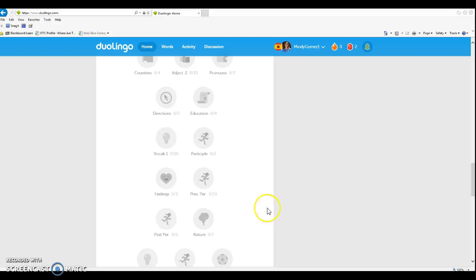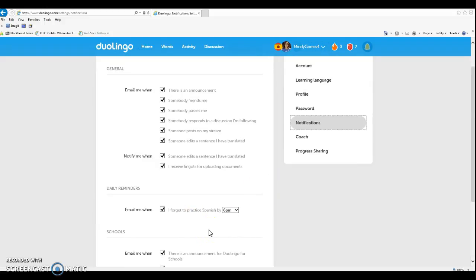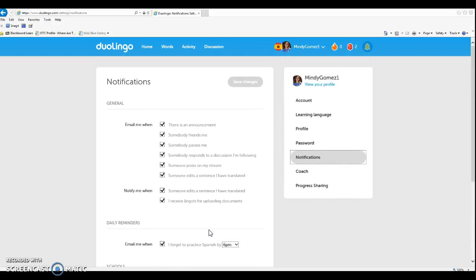I set it up to notify me, so let's go back to settings and go to notifications. And I told it that if I don't practice every day at 6 p.m., please send me an email reminding me. So through my phone, I get this email saying, hey, don't forget 15 minutes of Duolingo. And then with my phone, I go right in and do it. But I think it is a great tool to use. And I hope you find it very easy, very fun, great learning tool.